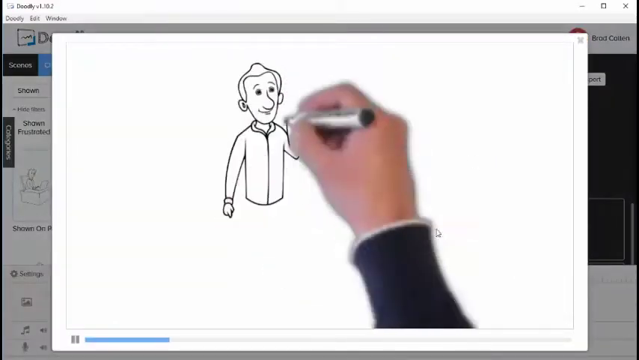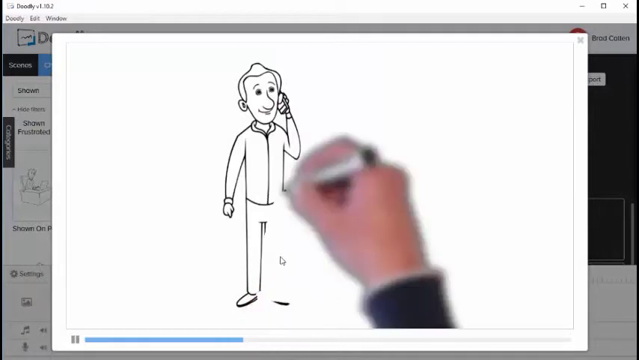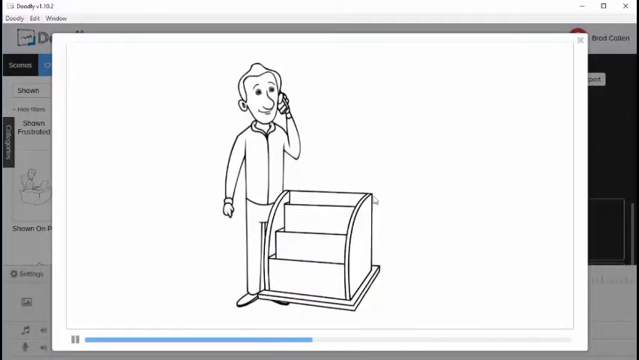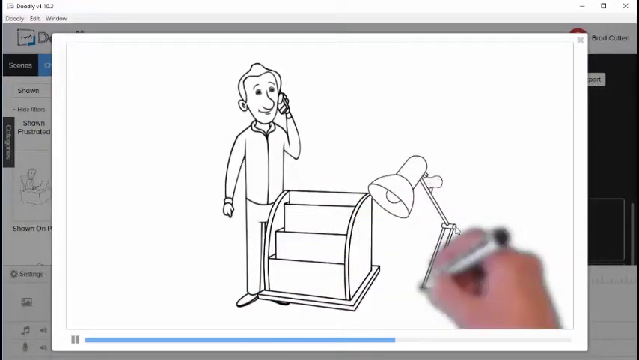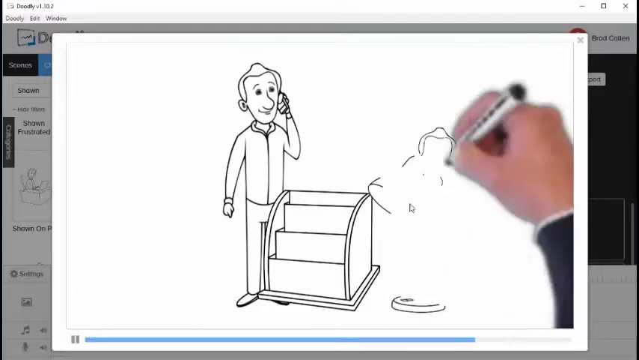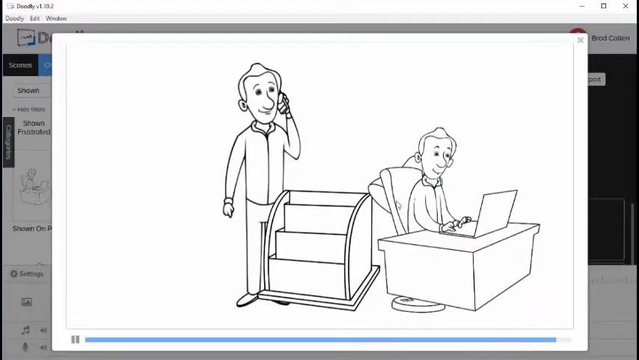Notice that the first image is drawn, then the finger will erase part of the image. Draw the step stool, the finger will erase right here, draw the lamp, and then an eraser comes in and erases and draws the desk.